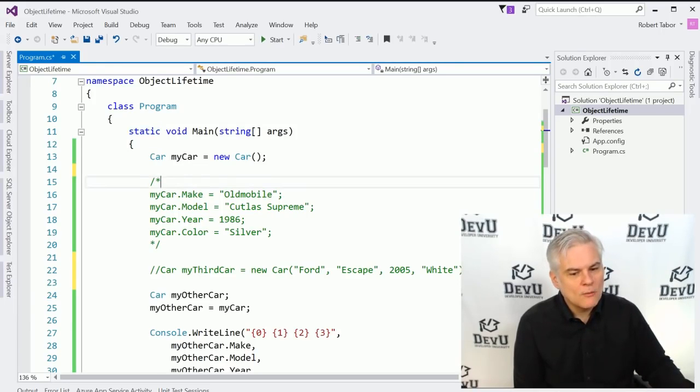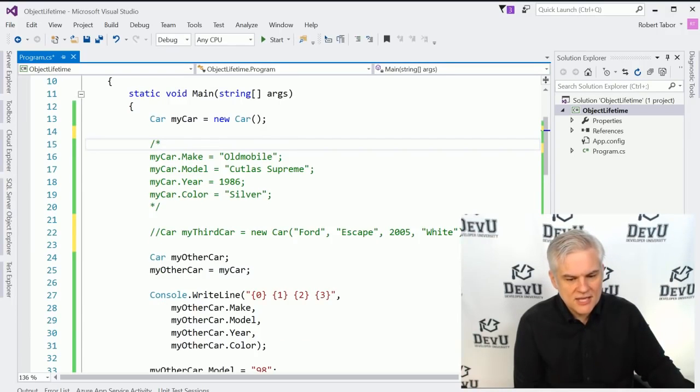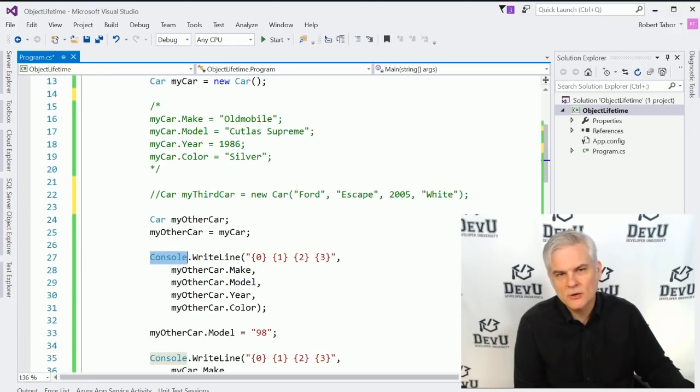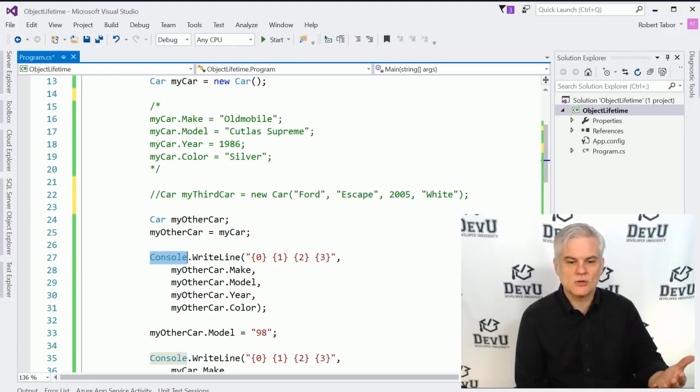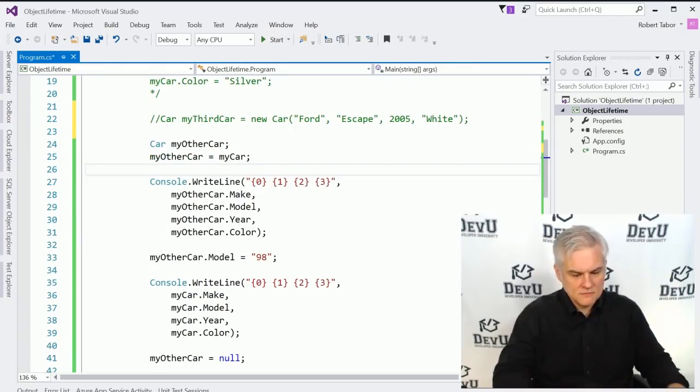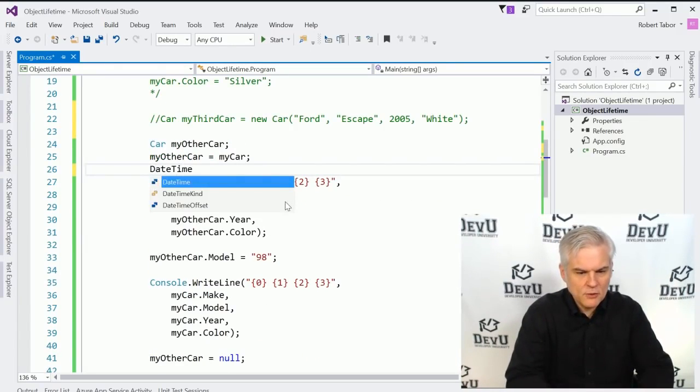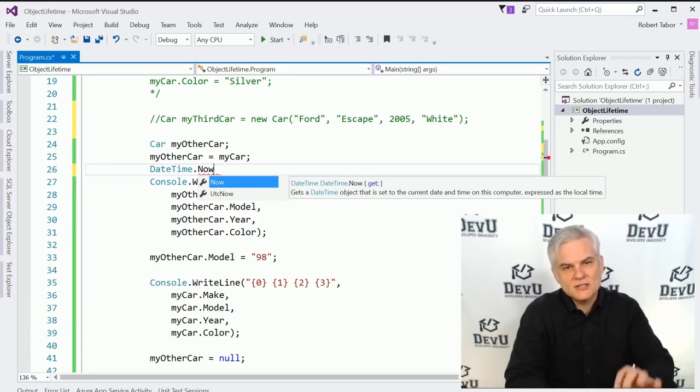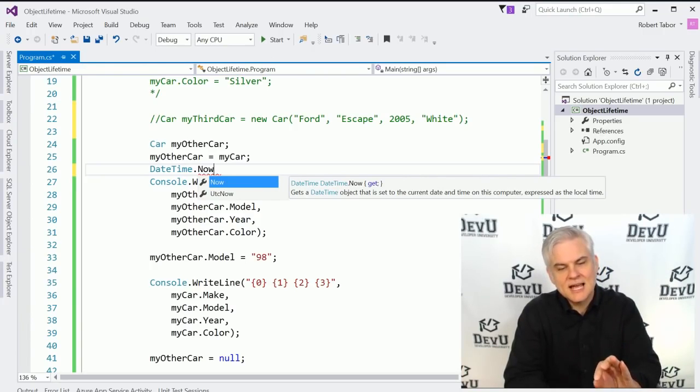So I want to ask a question. Did you ever notice that whenever we were working with the console window, we never had to create an instance of console, the Console class, in order to call its methods, right? And that, combined with the fact that whenever we wanted to work with DateTime, we could get to this moment in time by using the DateTime.Now property, but we never had to create an instance of DateTime.